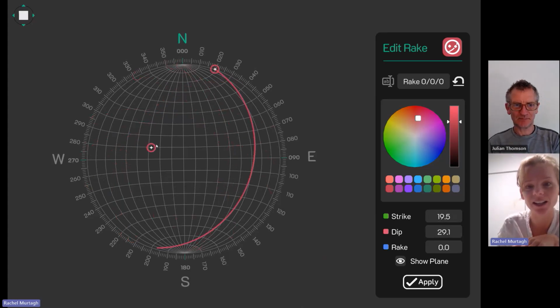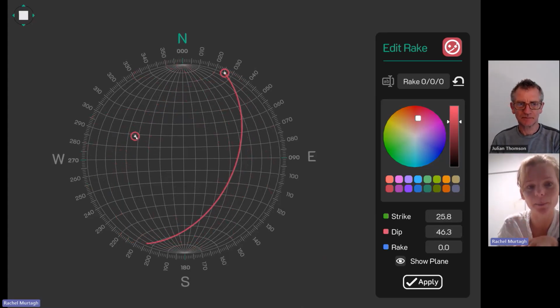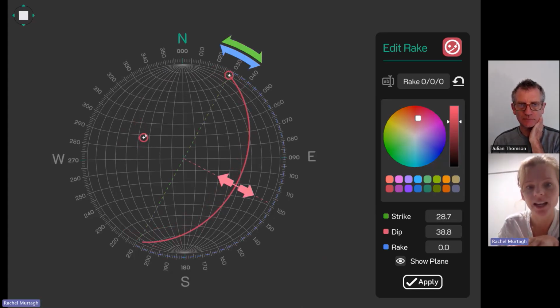So as you see, when I click on the rake icon, I get these controls, so I can determine where I want the plane and the pole to the plane to be. Now I can click there, and I also get some widget handles that come in. So if you're saying, oh, that's kind of a hard one to plot, you want to be able to directly specify the strike and the dip, you can do that.